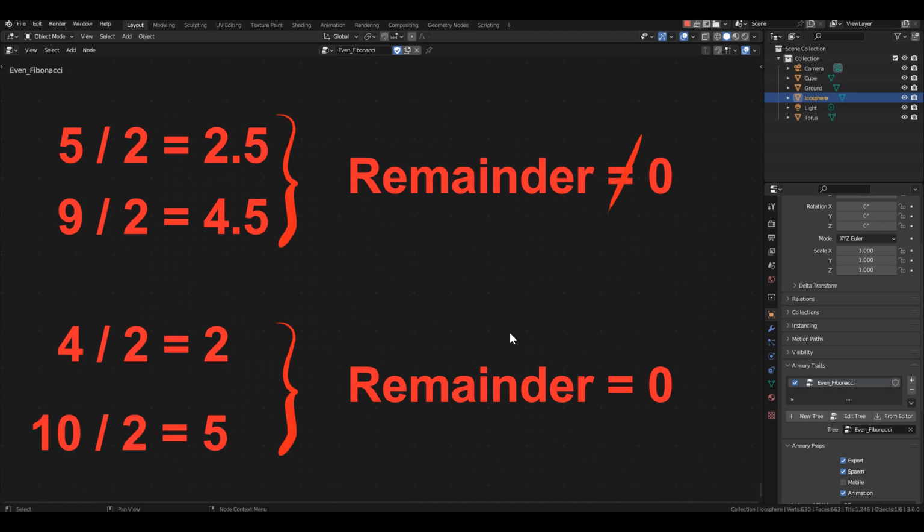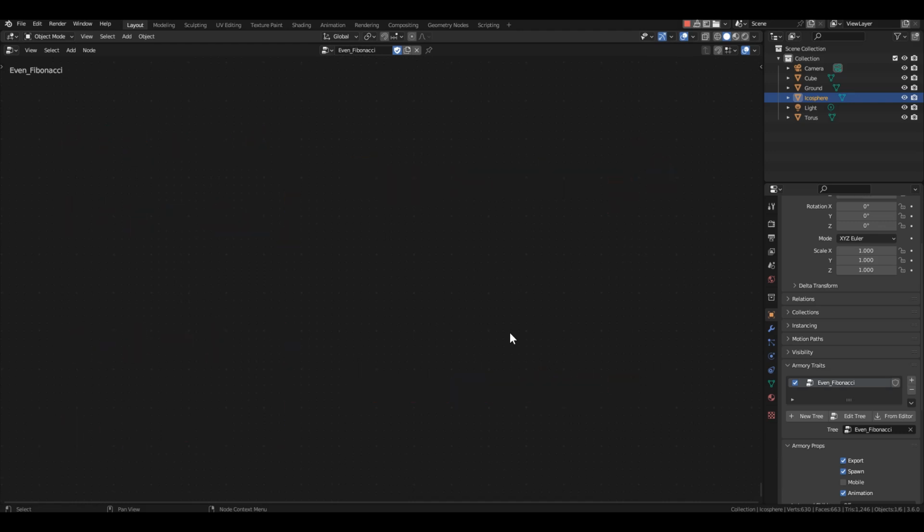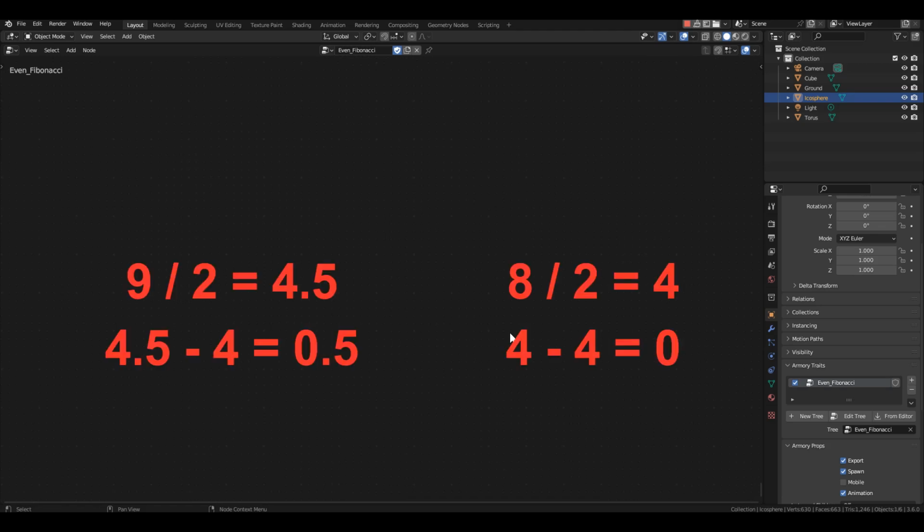All that remains is to understand how to calculate the remainder of the division. And there is nothing complicated about it. If we divide the number by 2 and subtract the rounded version of itself from the result, then in the case of even numbers the answer will be 0, and in the case of odd numbers, we will get a remainder.